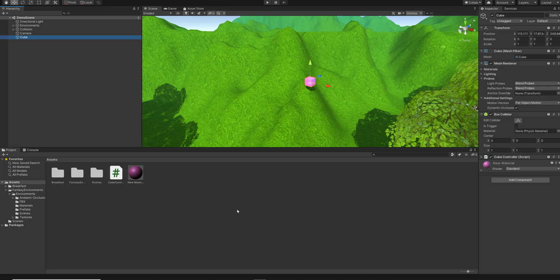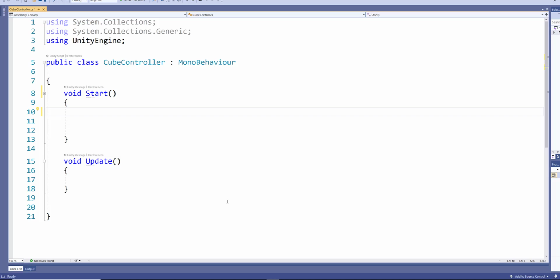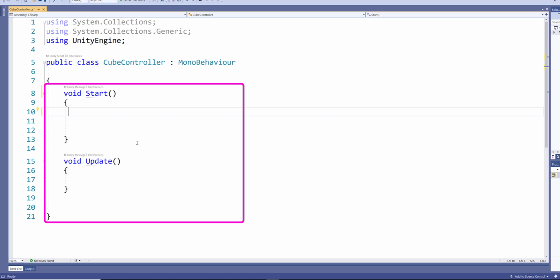In my Unity editor, I already have my cube object here, and the cube controller script is attached to my cube object. Let's take a look at this script. Not much going on: using my namespaces at the top, the cube controller class, which extends from the MonoBehaviour class. Because we're using the MonoBehaviour class, we can use the Start and Update event methods.